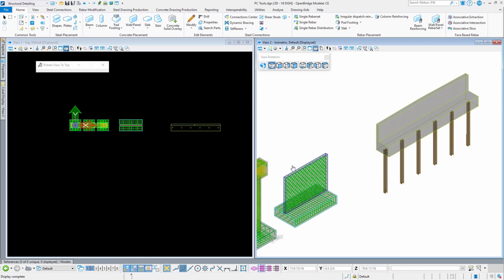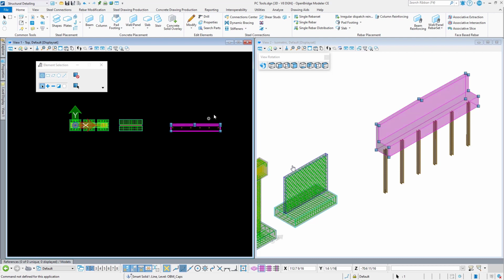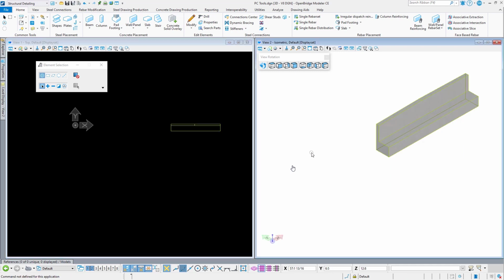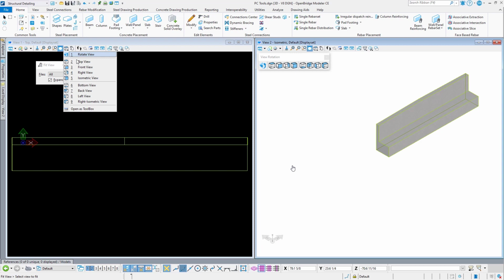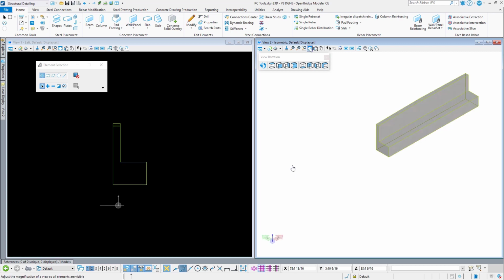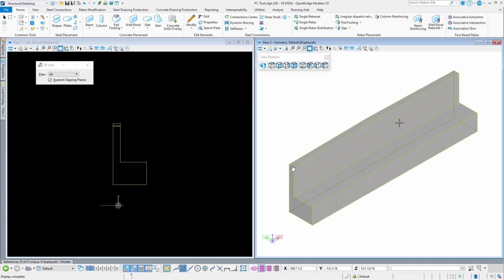So what I'm going to do is I'm going to use a tool. I'm going to go in and select that abutment cap, hold down my right mouse button and pick display set. And what that tells the software is show me only that element here in the model, regardless of my view orientation, and any new elements that I add. So as I add reinforcement, I'll be able to see all of that as well.